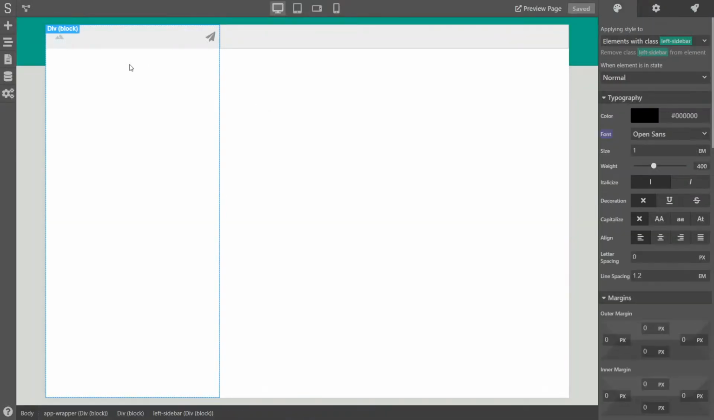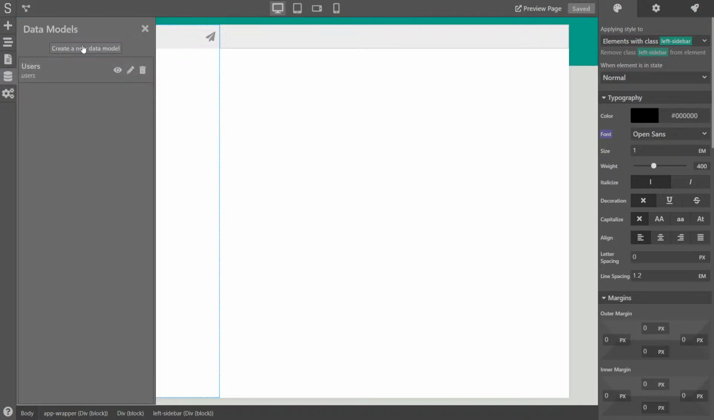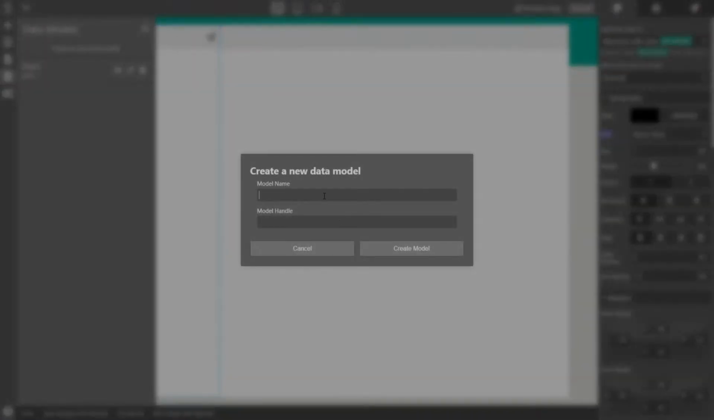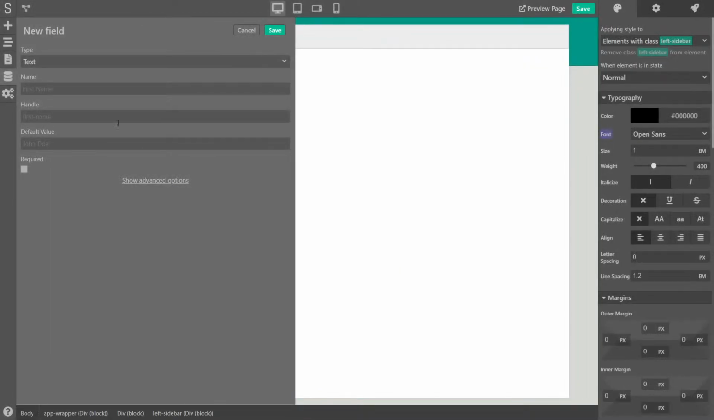So now what we need to do is maybe list the conversations of our user. Now, how to do that? We first need to create a data model that will contain the list of conversations, and that data model will contain basically just a list of the conversations. It's not going to contain the actual messages, just the list of conversations. So create a new data model. The name is going to be conversations, and we can create this data model.